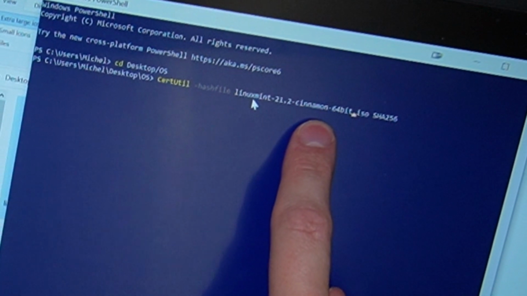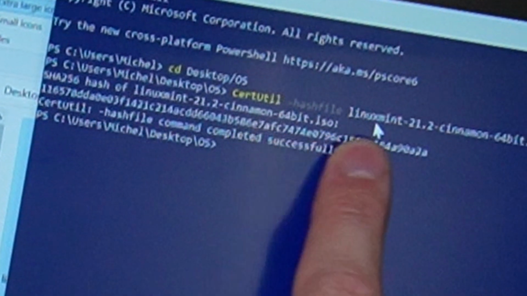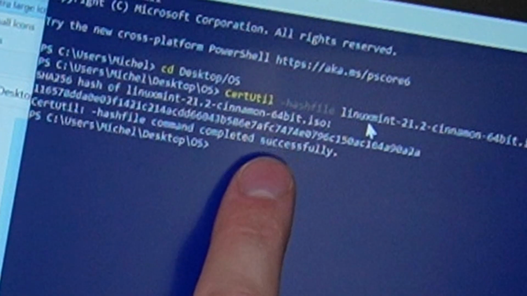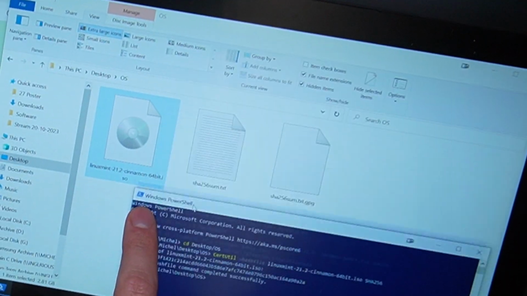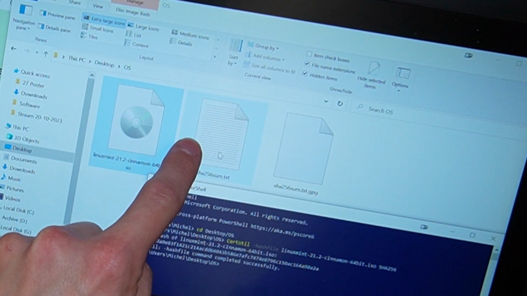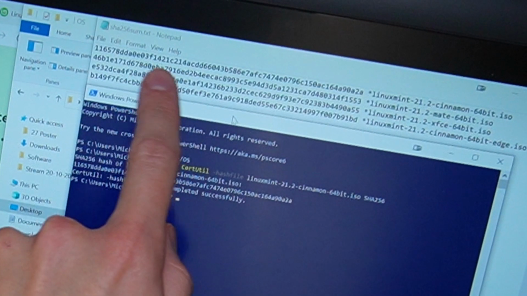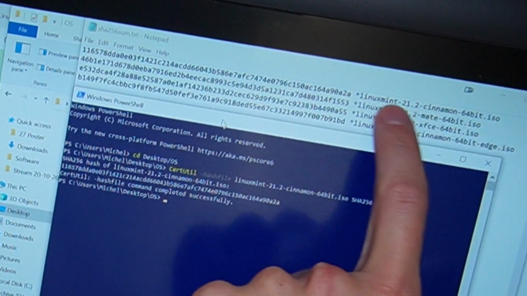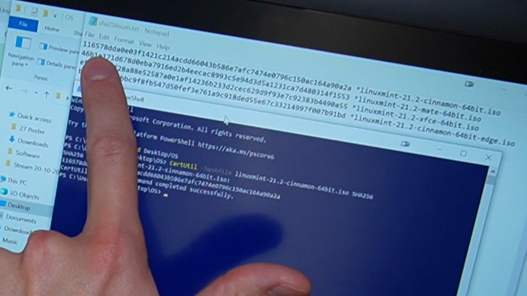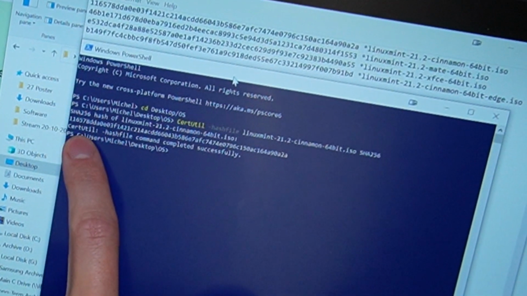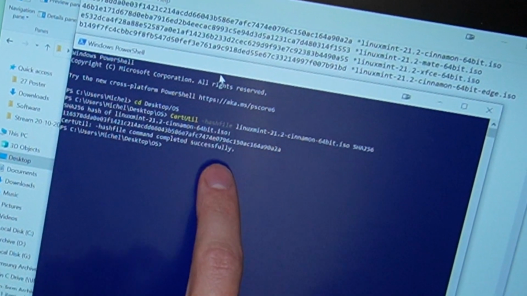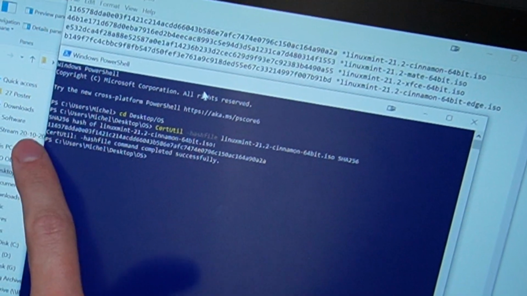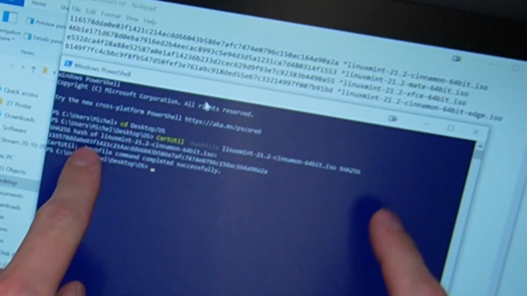And now if we click enter, you'll see that we get a string of numbers and letters. This string of numbers and letters is the fingerprint of the program. If we go to this txt file and open it, we should see that the very first option, this code right here, matches this code right here. What we see here is 90A2A, and here is 90A2A. This seems to match, so that means that the program is okay.